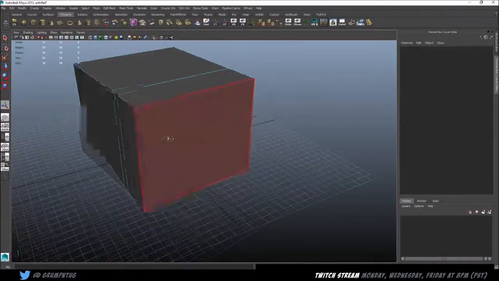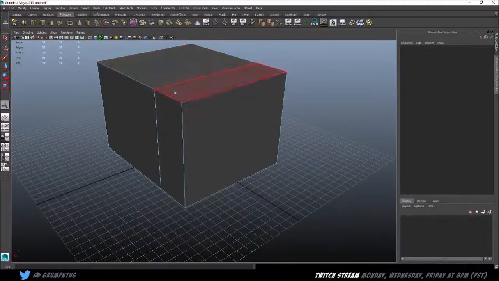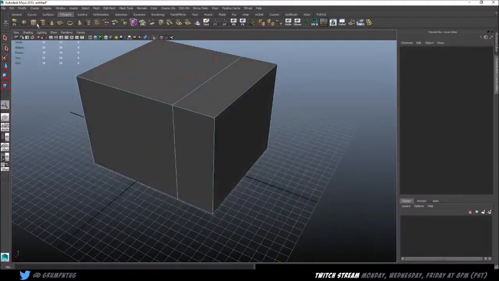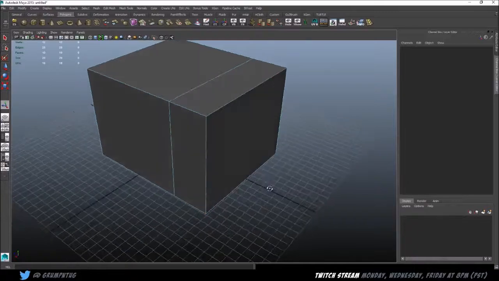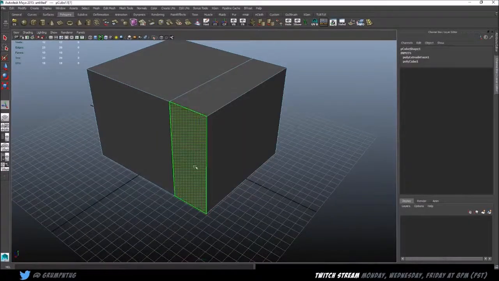The other way is to use a button on your shelf. So if I look up on my shelf, there's no extrude button for me. I don't remember if it's a default, but I got rid of it just so I could show you guys this little bit. So I want to extrude, and I want to keep doing that. I want it as an option on my shelf so it goes much faster. I know I'm going to be using it a lot.